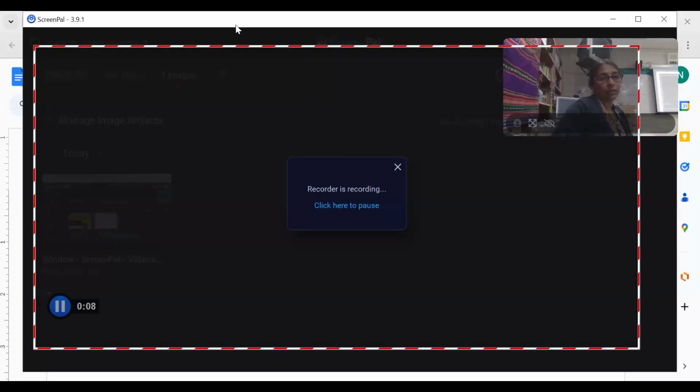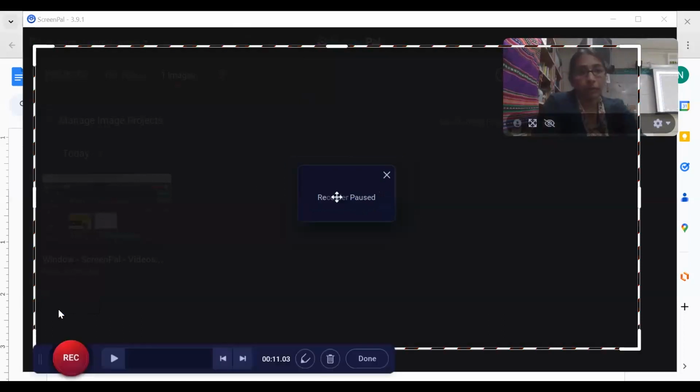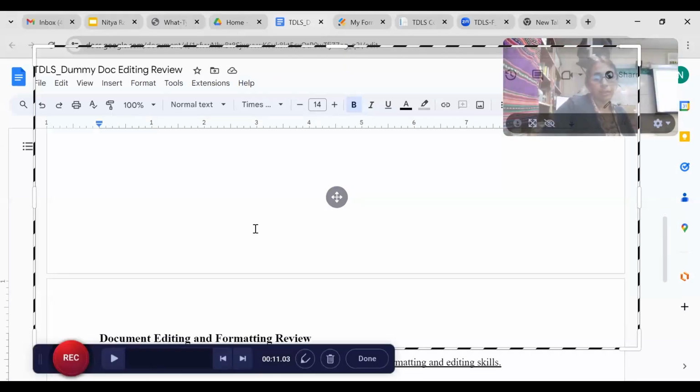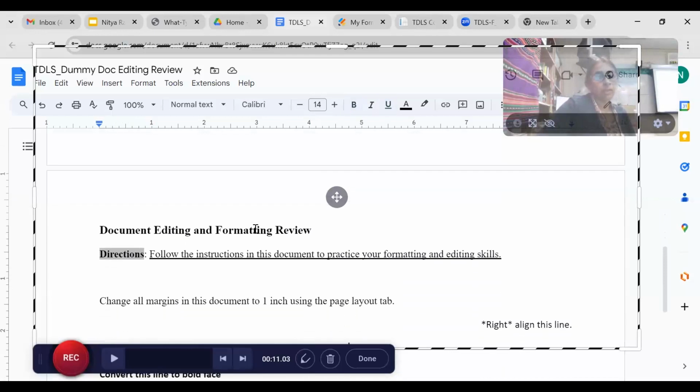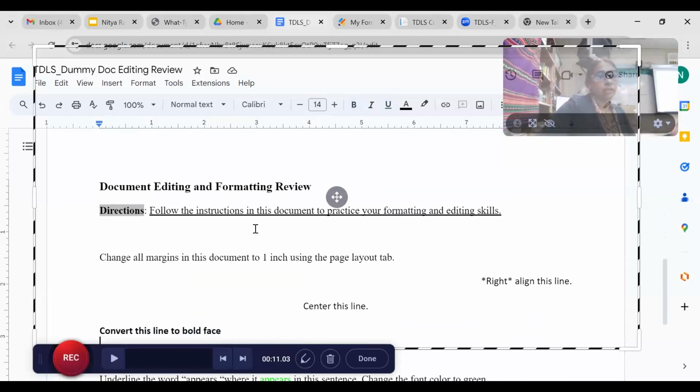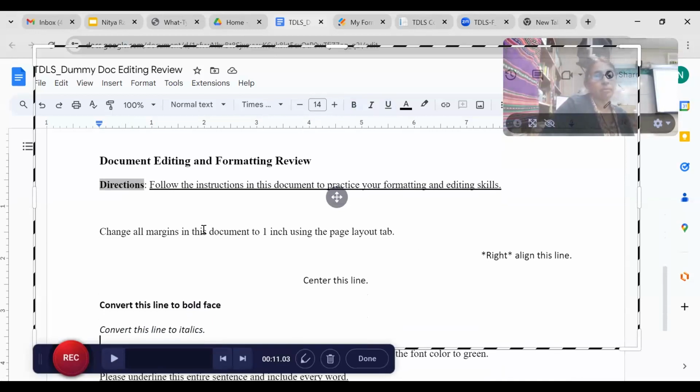So for example, what happened to my document? It's not showing the document, it is showing right here. I'm showing students how to edit a document or how to correct something in a document. It says follow instructions to practice your formatting and editing skills. Change all margins to 1 inch using the page layout tab. So I'm going to show them how to do that.